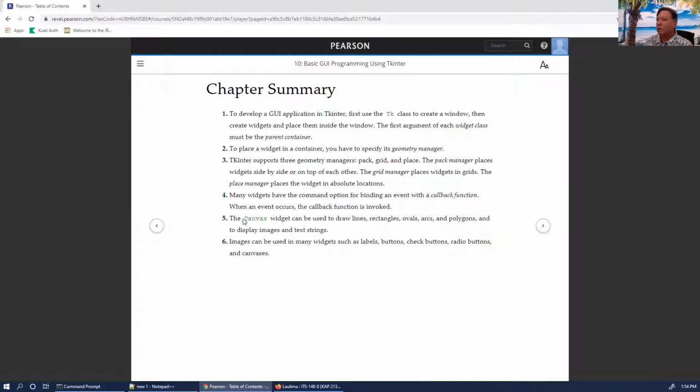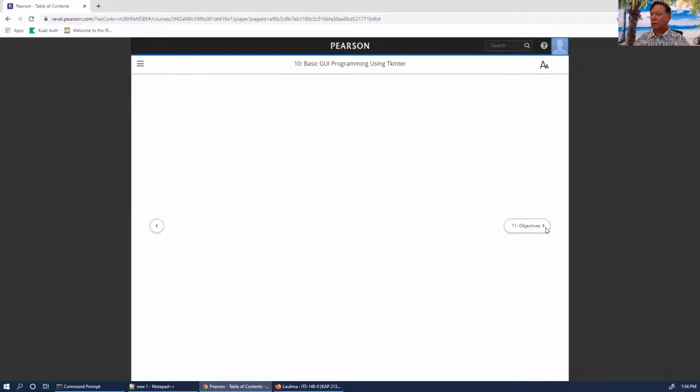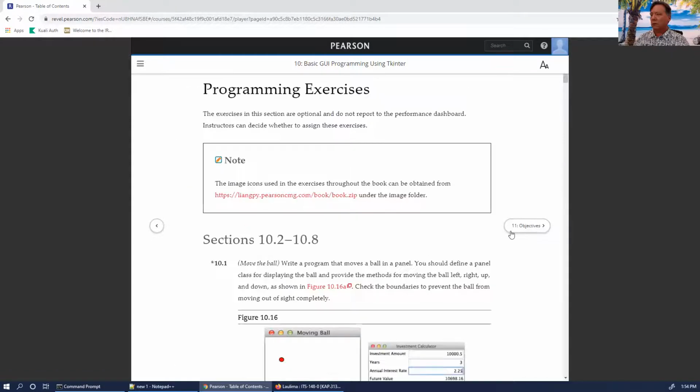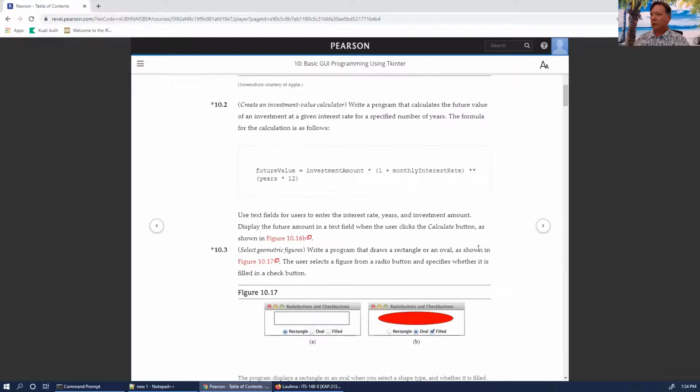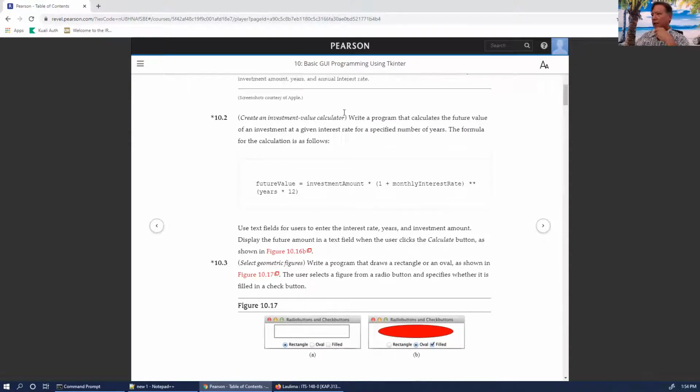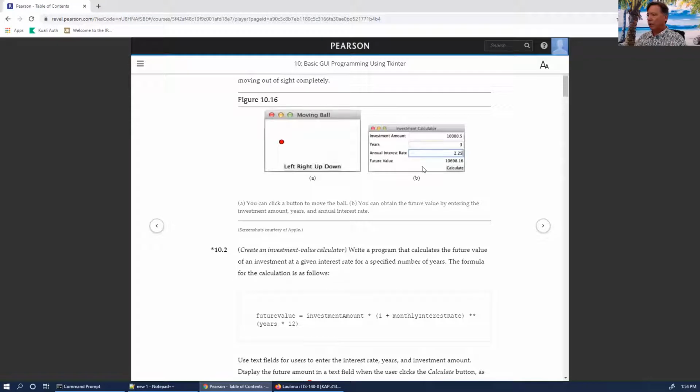And then there's this canvas widget, which we looked at last time in exercise 10.1, where we drew an oval and moved it around, and with that we used the canvas. And then images can be used in many widgets also. So let's take a look at what the problem is. And it is this: create an investment value calculator. Basically, we're making this thing right here, okay?